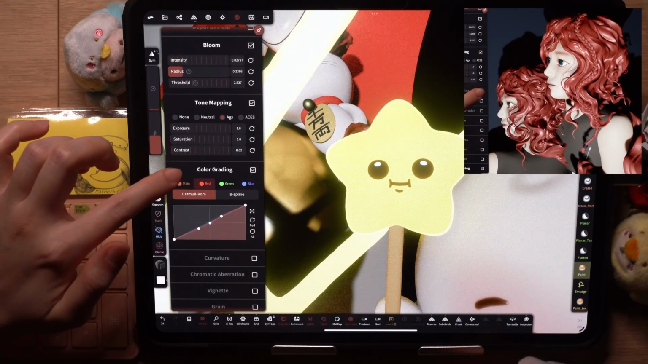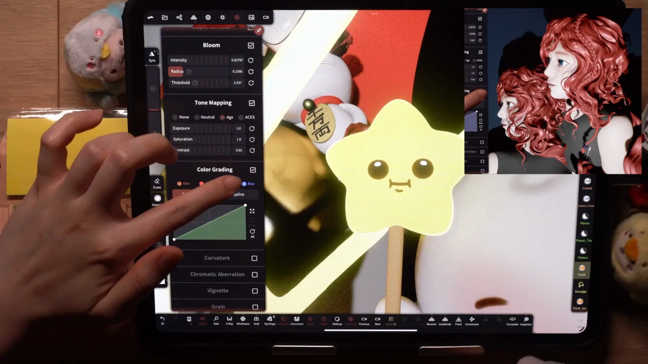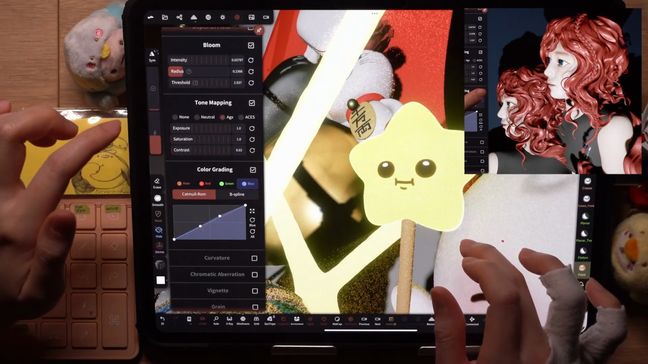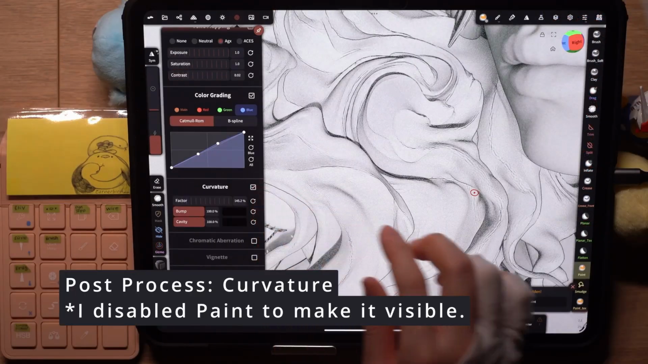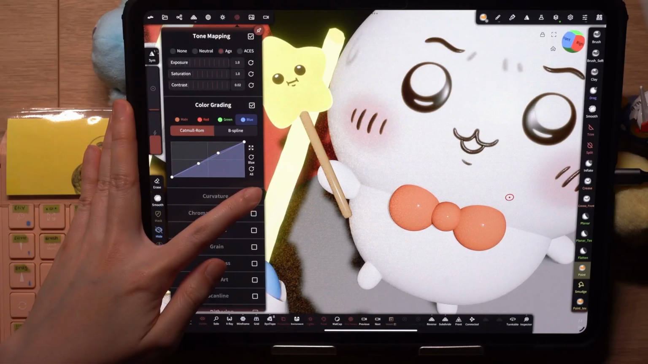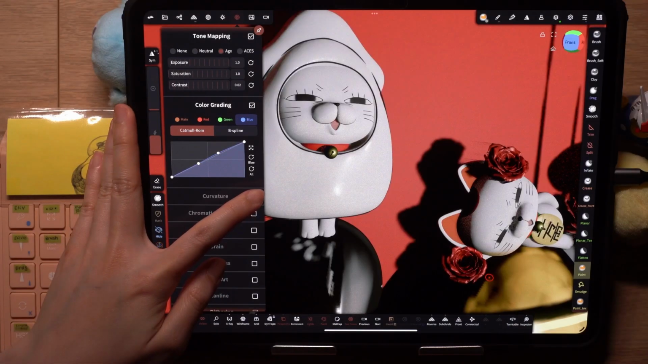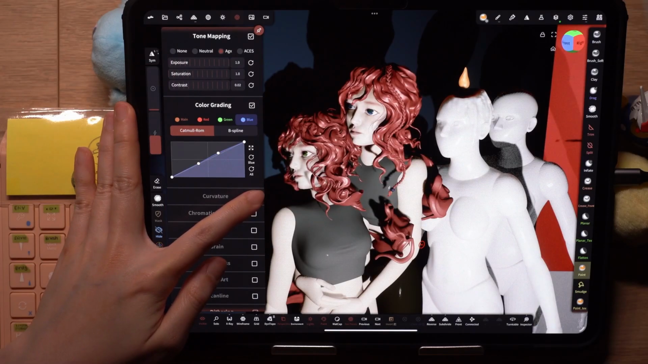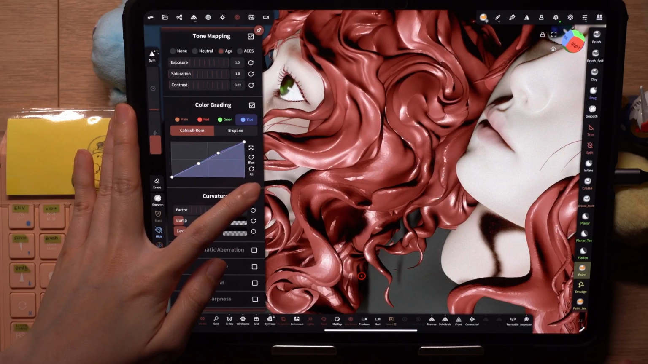This is my curve adjustments. You can copy it if you want to, but it is quite specific to the colors in my scene. Next, I'll enable curvature with black for both bump and cavity. I'm just using a tiny amount to bring out the edges, and this little bit really polishes the overall look.